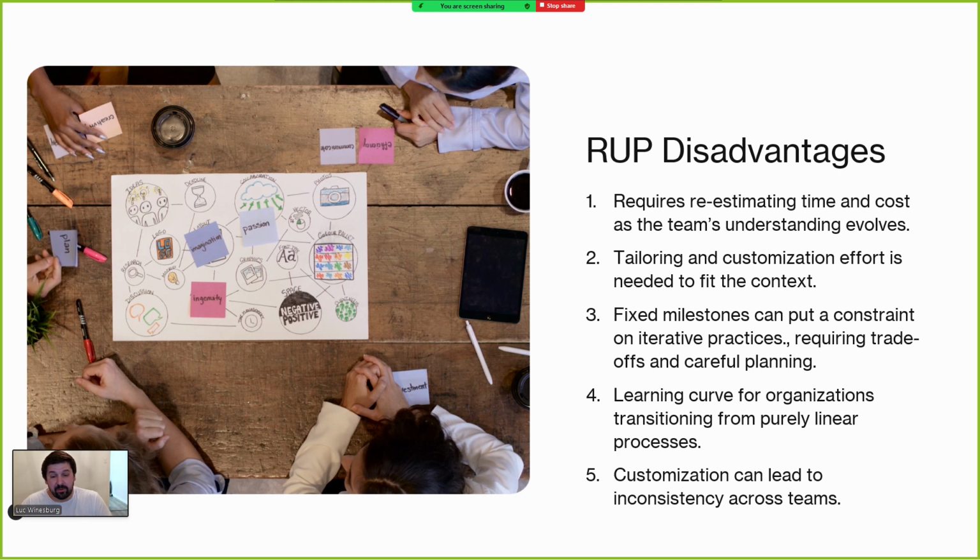If an organization imposes some sort of fixed milestone system, that can put a constraint on the iterative practices and force you to compromise on features. There's also a learning curve for teams moving from a purely linear approach to the iterative nature of RUP, and customization can lead to some inconsistency between teams if governance isn't clear.